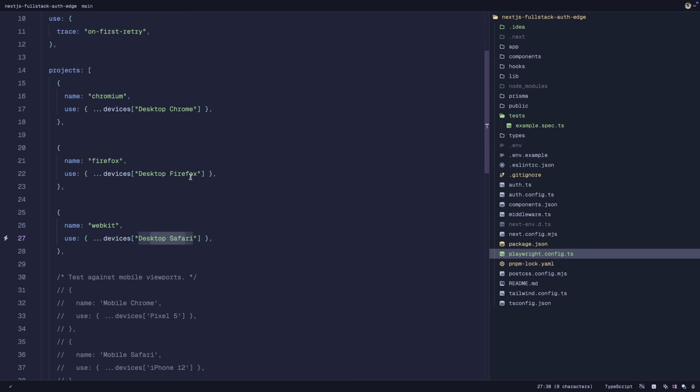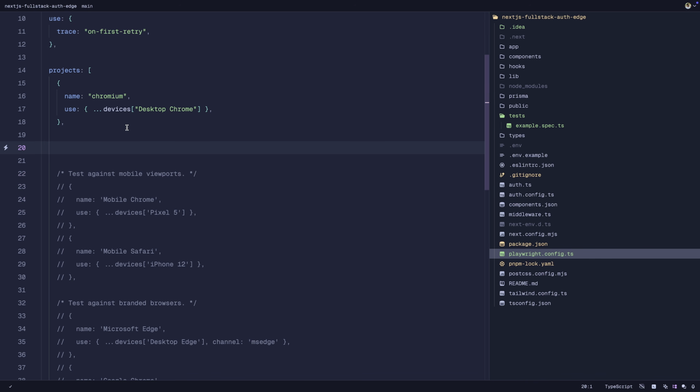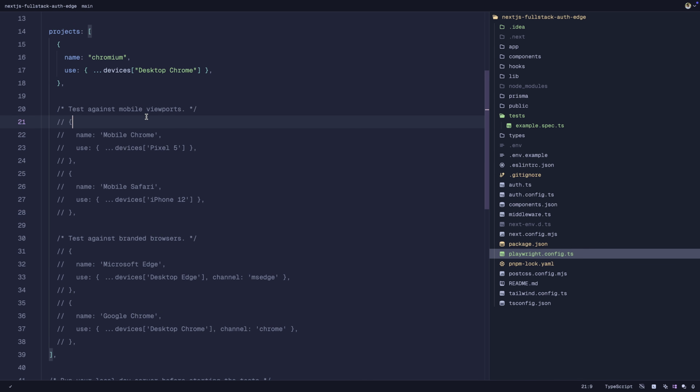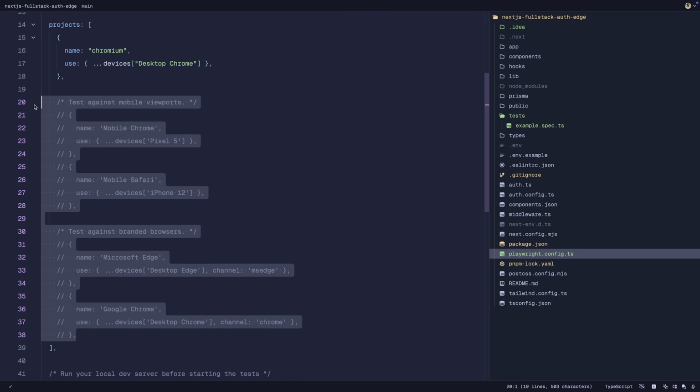For the purpose of this video, I'm simply going to remove all of these options because this is completely unnecessary for our use case. And similarly, if you want your tests to be executed for mobile devices, you can do something like this. I'm going to remove this code because I do not need this.